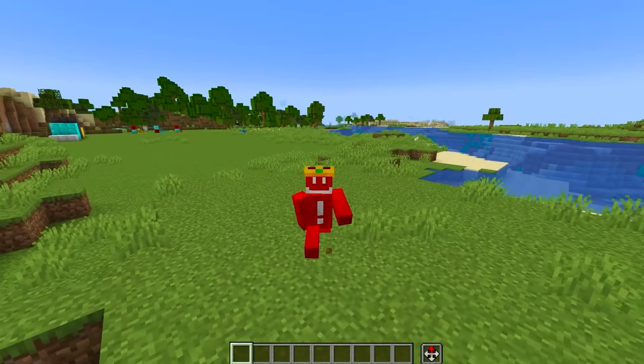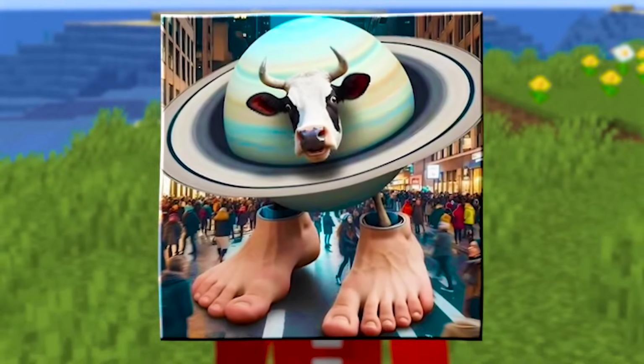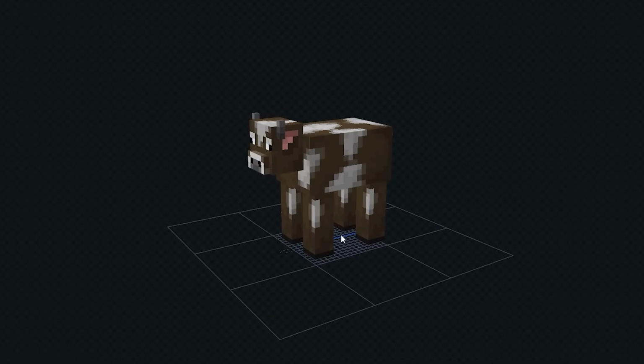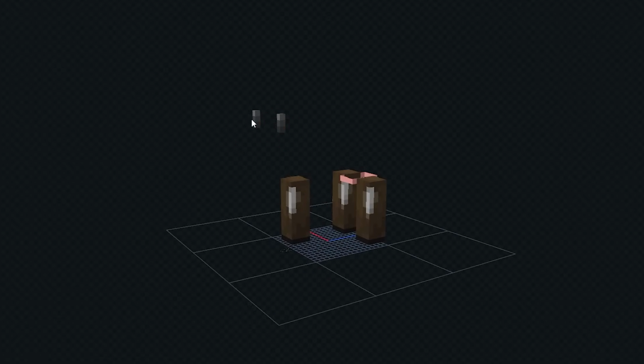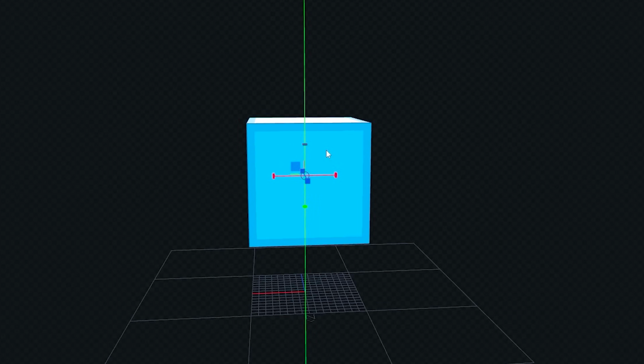So let's move on to the next mob that I'm going to transform here, which will be the cow. And she will become La Vaca Saturno Saturnita. And here is the model of the cow. So first, as you already know, I'm going to erase it all. So the first thing I'm going to start doing is the planet, which will be this cube here.